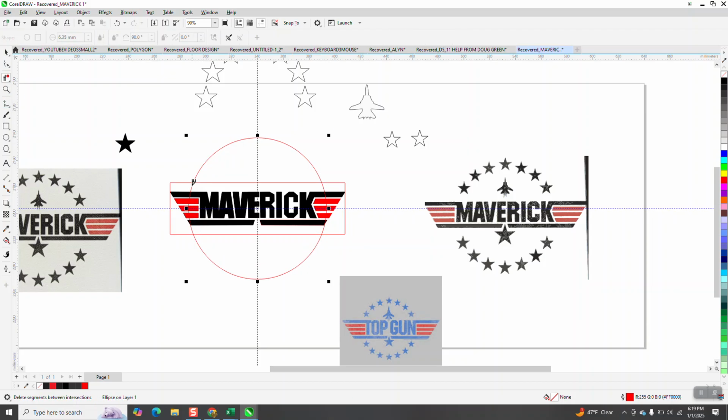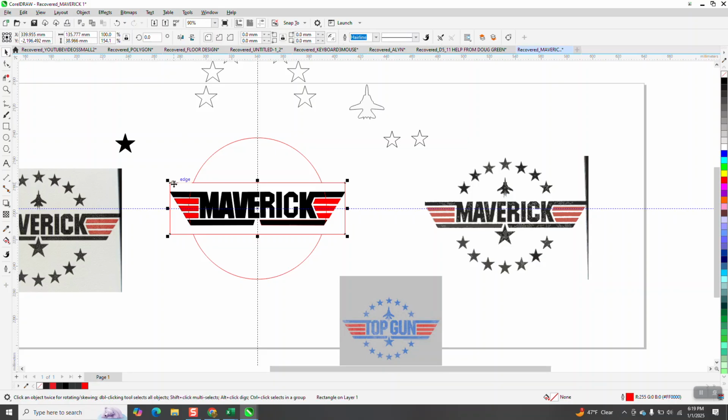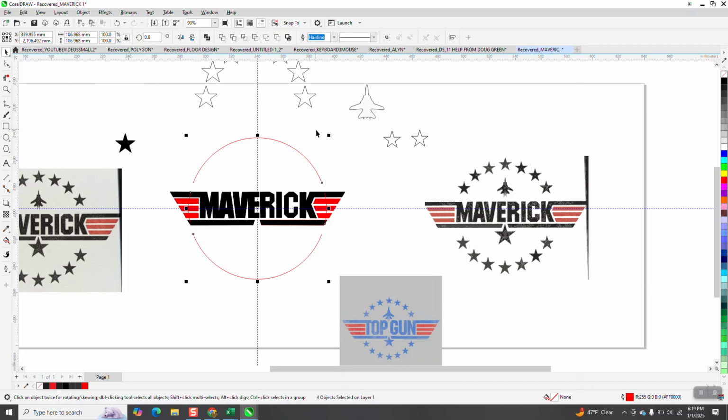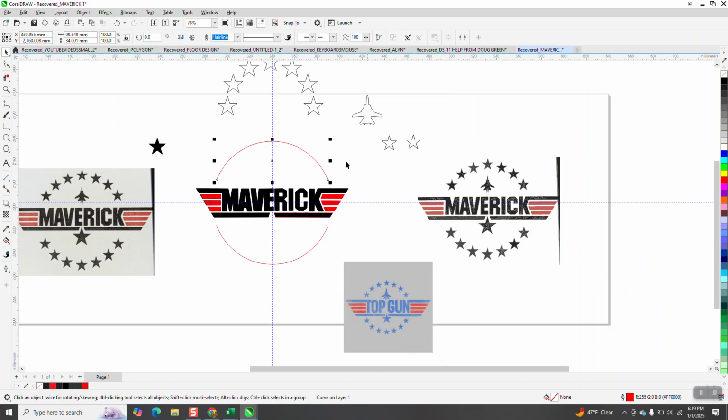I'm going to take my virtual segment delete key and delete these lines. And then let's get rid of our rectangle. Click on our circle and let's break the curve apart. Now there are still lines inside of here, but if I just don't grab the entire logo, I'll have that. So now I have two different lines.